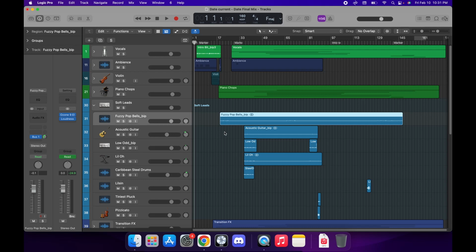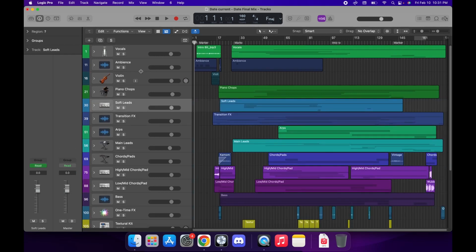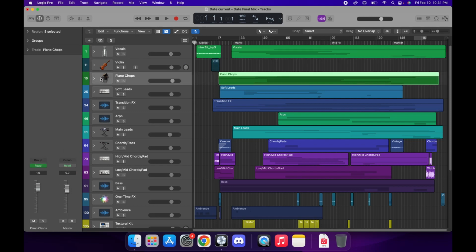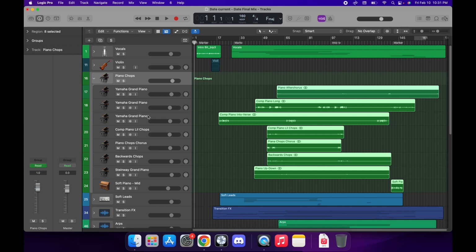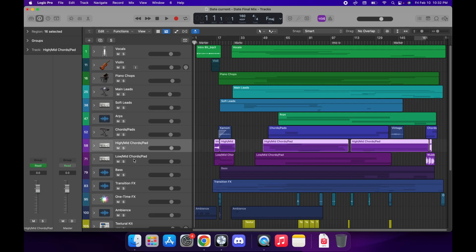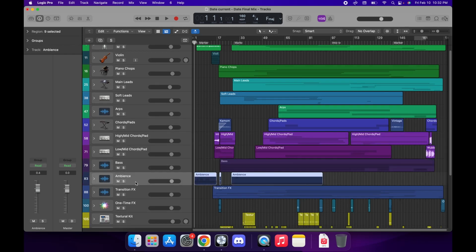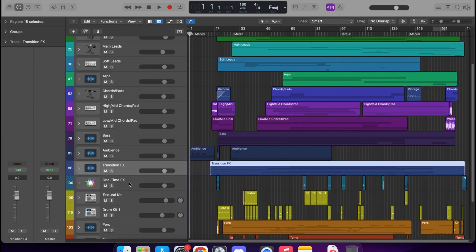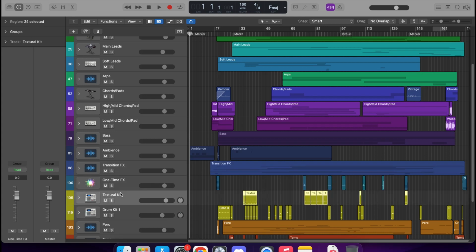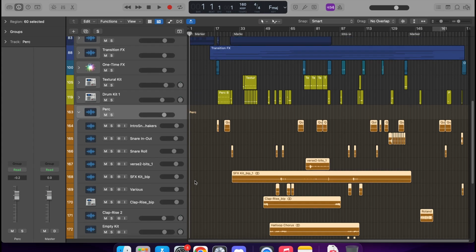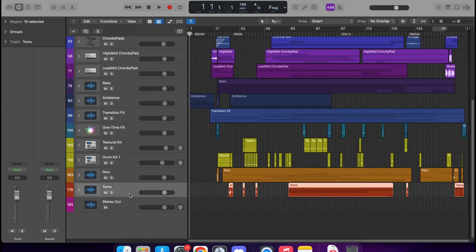Now, let me actually get into breaking this down. So this is sort of the way I group things. Vocals at the top, in this case, violin for the intro is next. Then piano chops, where I lay out the chord progression of the song and other piano bits. Main leads, soft leads, arpeggios, and then a few layers of chords and pads. Bass, and then the ambience that you hear in the intro and the verses. Some transition effects, mainly sweeps and pans and such. One-time effects, one-hitters. And then down at the bottom are my percussion tracks. They got a textural kit, main drum kit, percussion, which just has a bunch of sound clips and other bounce things, and then toms.